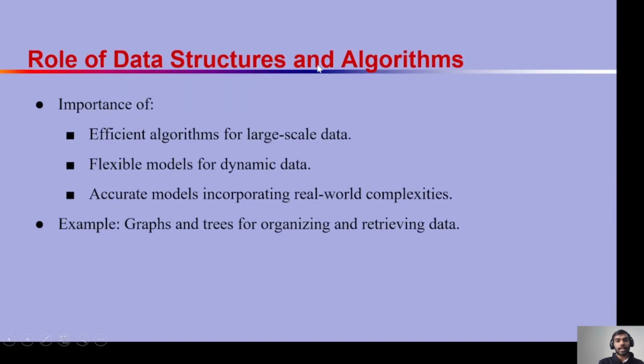So, what are the roles of data structures and algorithms? We put many models and algorithms to use for cleaning purposes, for modeling purposes, and for tasks and techniques to apply for that.